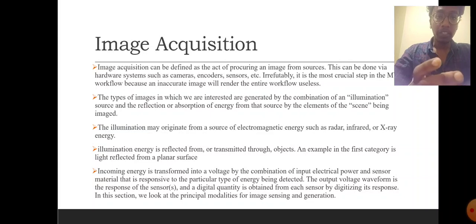The types of images in which we are interested are generated by the combination of an illumination source and the reflection or absorption of energy from the source by the elements of the scene being imaged. The illumination may originate from a source of electromagnetic energy such as radar, infrared or X-ray energy. Illumination energy is reflected from or transmitted through objects. An example in the first category is light reflected from a planar surface.